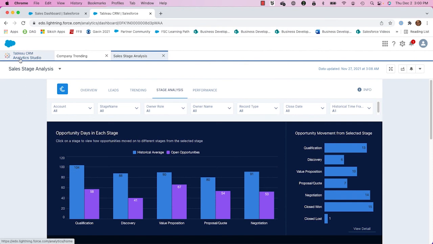Again, Tableau CRM is like CPQ, like Pardot, and Marketing Cloud are separate products that you can buy and bolt on to your Sales Cloud environment.